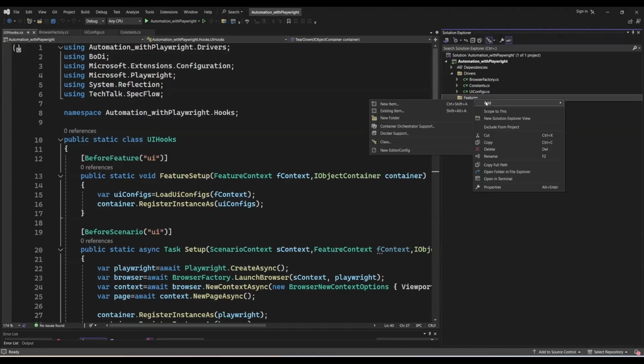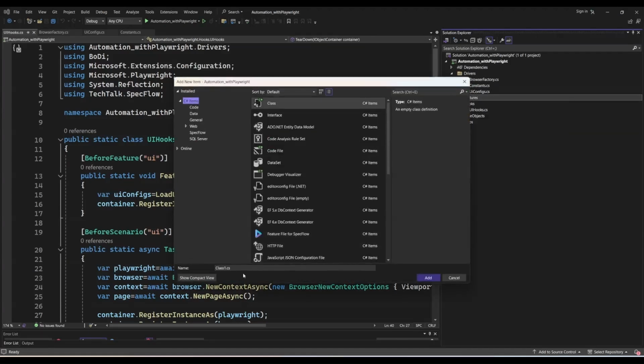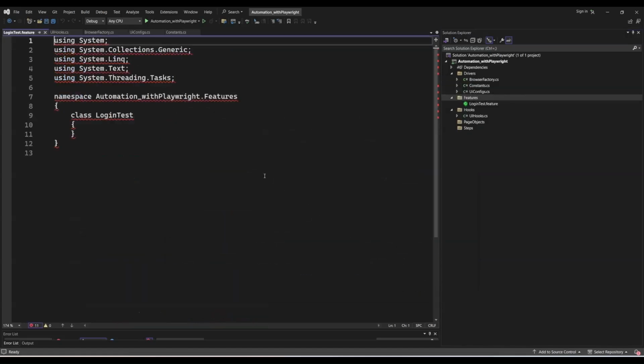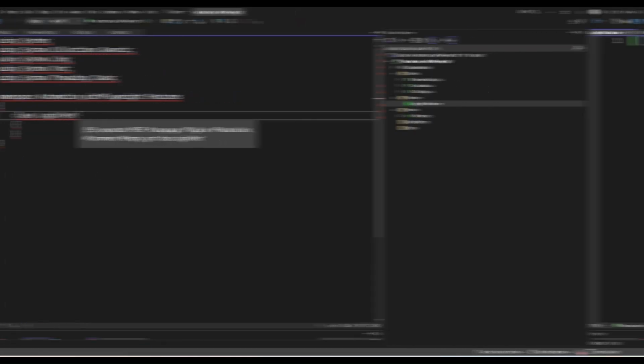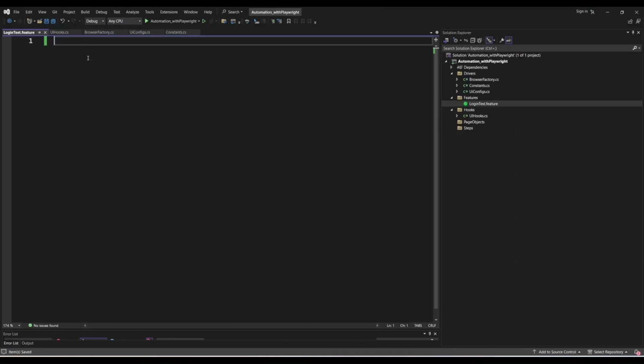For that, you click on Add and then New Item, and here just give the name of the feature file. Let's say LoginTest, and then give .feature, because every feature file will have the extension of .feature. Click on Add. Okay, so now you got this feature file created here, LoginTest.feature. Delete all these things. Here we'll be writing the scenarios of this feature file.